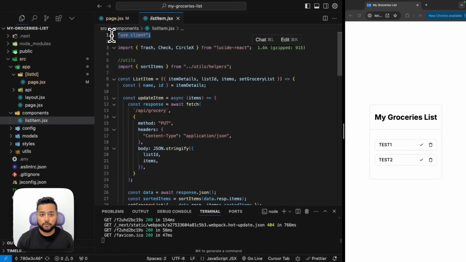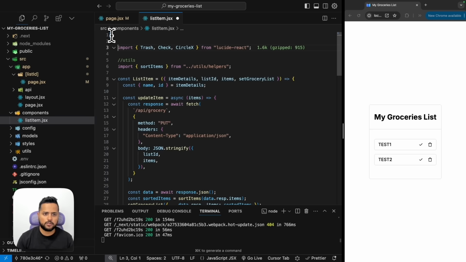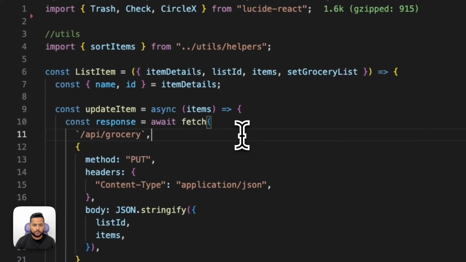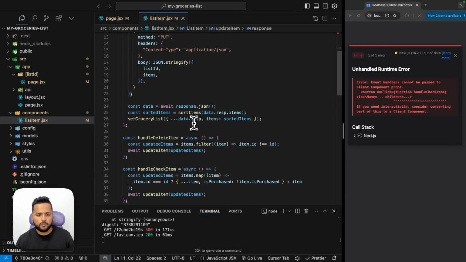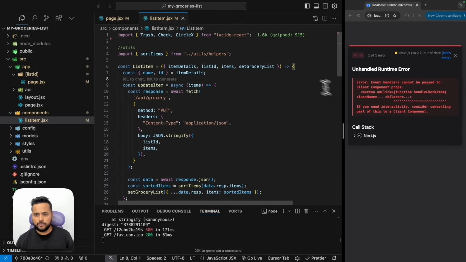So the first thing that we want to do is just get rid of this use client and hit save. Let's see what errors we are getting. And there you go. We are getting an error saying event handlers cannot be passed to client component props. Awesome. So what do we want to do here? Let's go ahead and fix these errors.